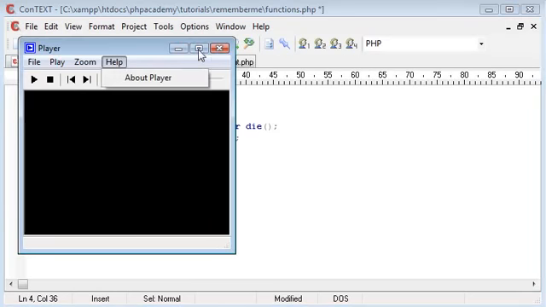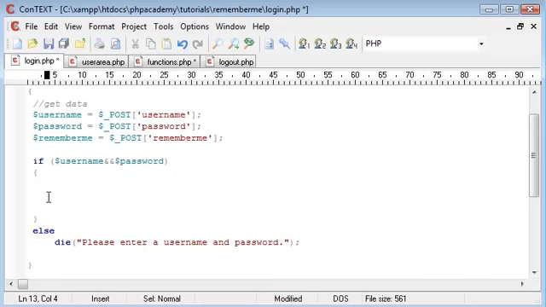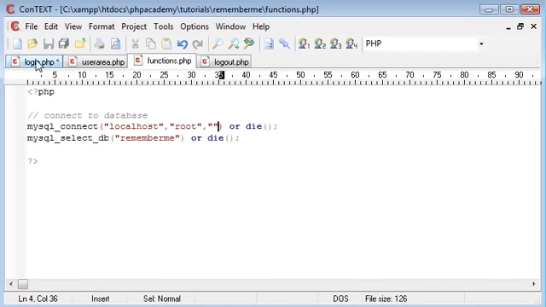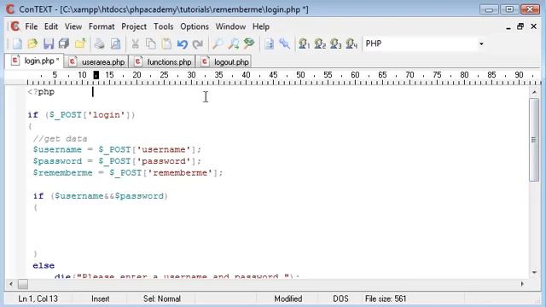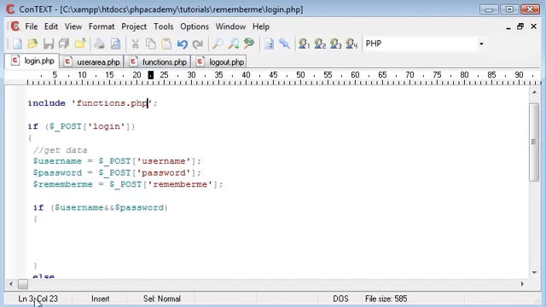Okay, so our login.php page, since we're selecting a database here, we're going to need to include this functions.php page. I'll just save that out. I'm going to come up to the top, and I'm going to say include functions.php. The reason I've called it functions.php is because we're going to be including a few more functions in here a bit later on.